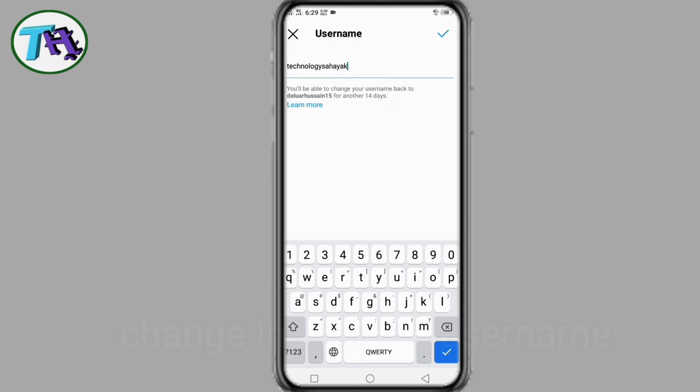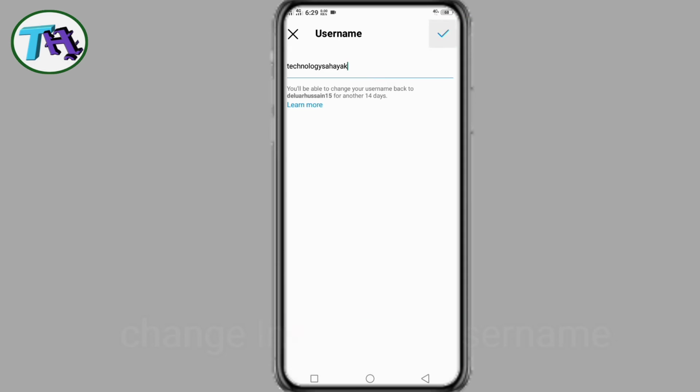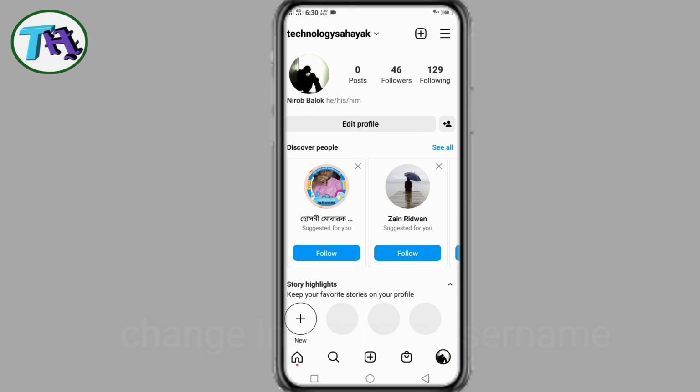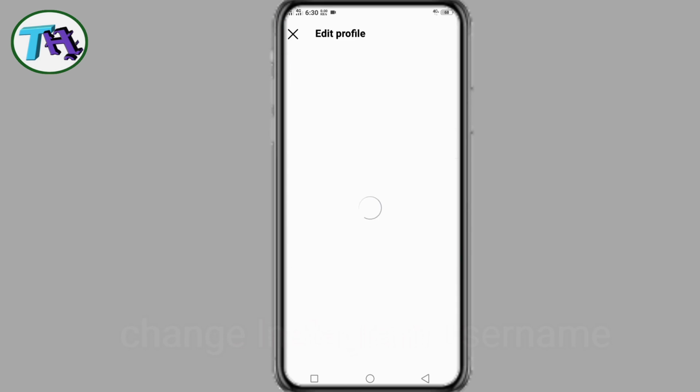However, friend, the name I used is unique. I didn't need to use any numbers for that. In your case, if your preferred username is not unique, use the number next to the name. After entering the username, press on Done option. Friends, you can see that my username has changed. Now again press on Done option to save. If we want to change our username again, we can change it after 14 days.